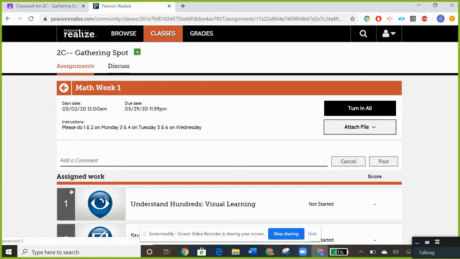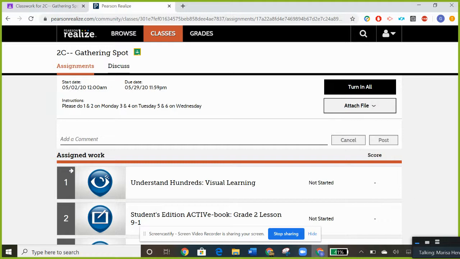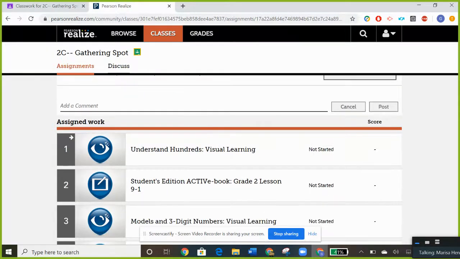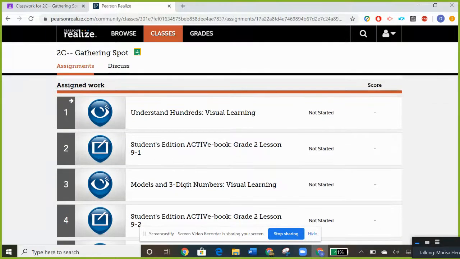So now here you will see our lessons for Math Week 1. Please do 1 and 2 on Monday, 3 and 4 on Tuesday, 5 and 6 on Wednesday. These directions are a little different. We will get those fixed if possible. But in your directions, it said to do 1 and 2 on Tuesday.